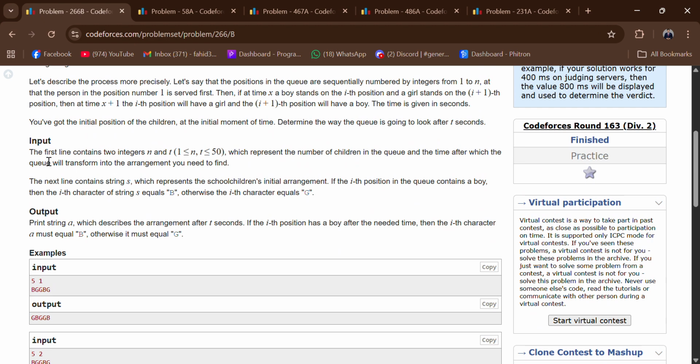The first line contains two integers, n and t, which represent the number of children in the queue, and the time after which the queue will transform into the arrangement you need to find. To solve this problem, we take input n and t, and by this map function we convert them into integer numbers.